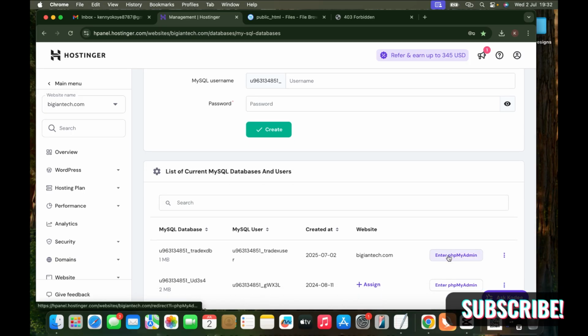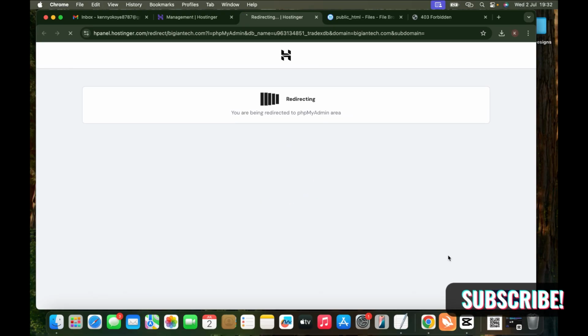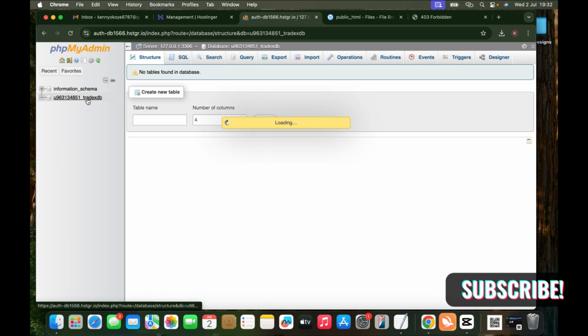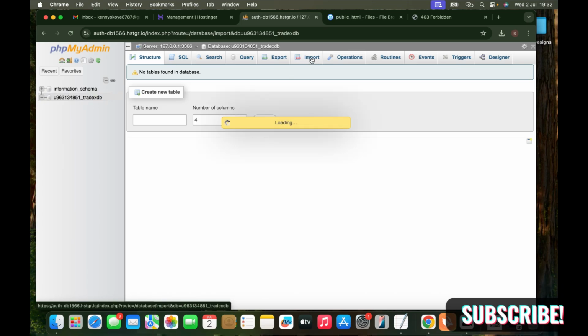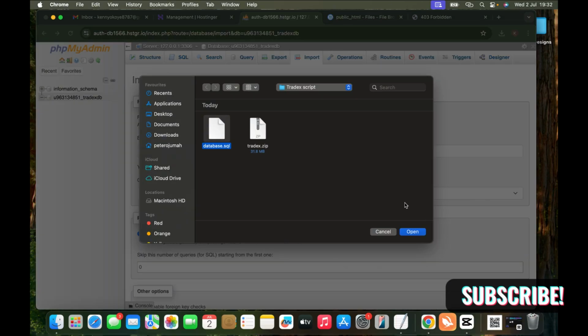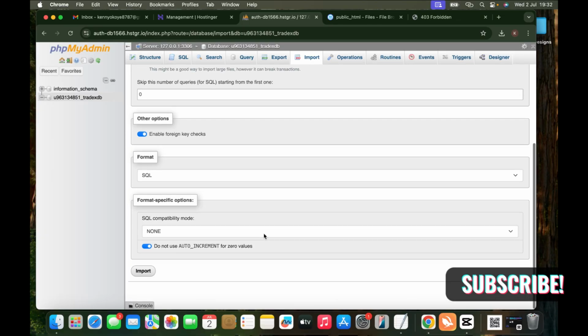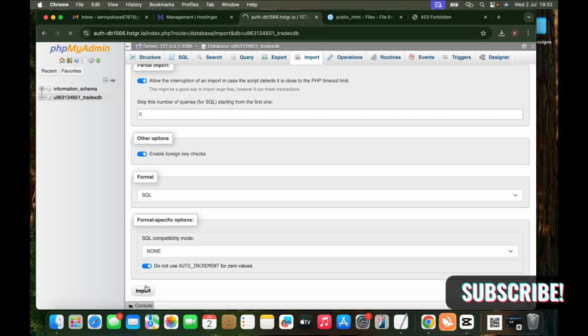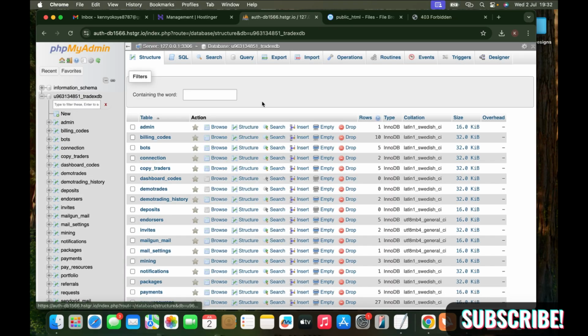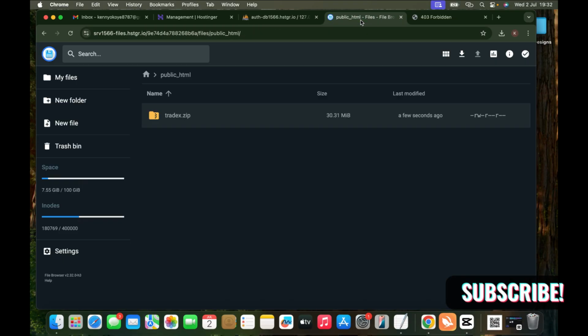So I'll go to my phpMyAdmin while my file is being uploaded. So I'll go to my database name. I'll go to import. So I'll choose my file. This is my database, and I'll click open. So I'll click import. Good. Now you can see my database has been imported successfully. So I'll go back to my public_html. My file has been uploaded also successfully.